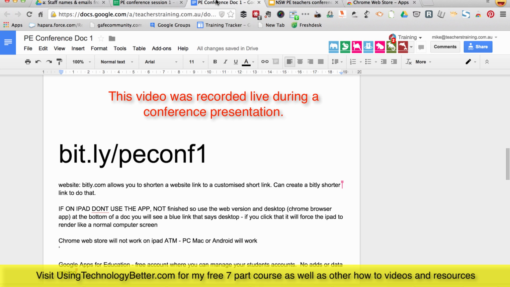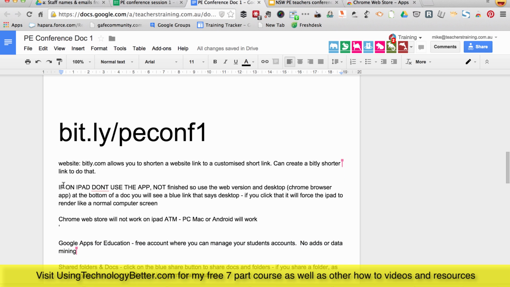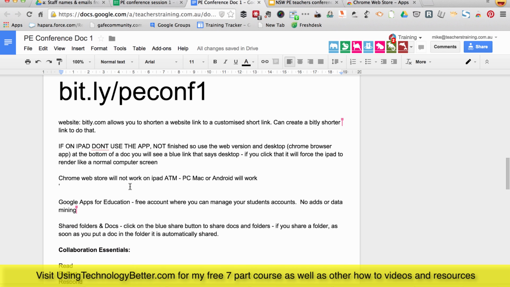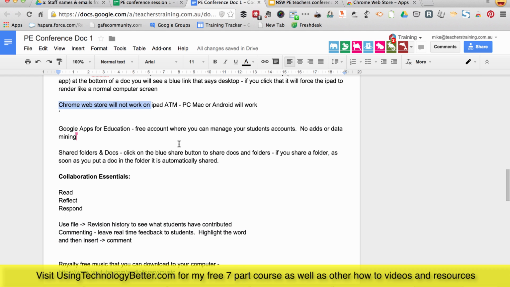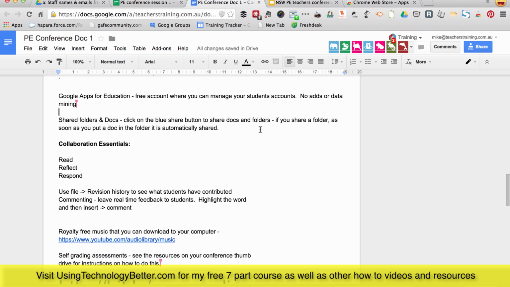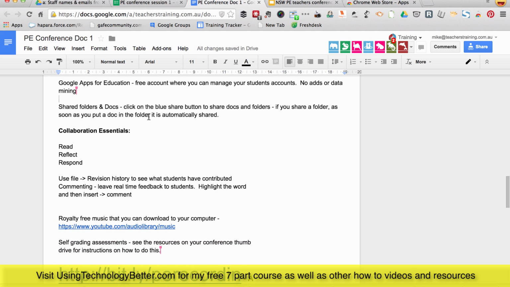So in terms of this document, what I'm doing is just working through some of this information here. We talked about websites, we talked about iPads, apps. The Chrome Web Store, which I'll show you in a minute, is not going to work on the iPad at the moment. We've talked about Google Apps for Education. It's a free account where you can manage students' details. We talked about sharing folders and docs.